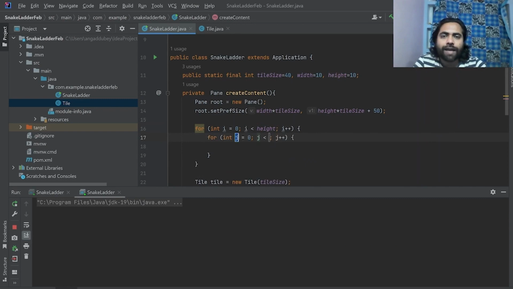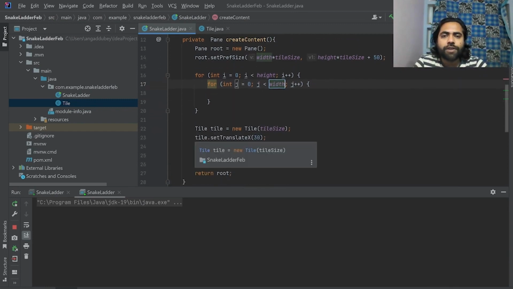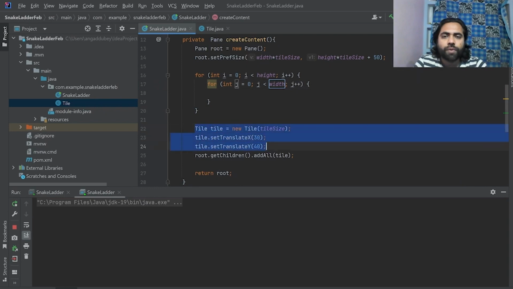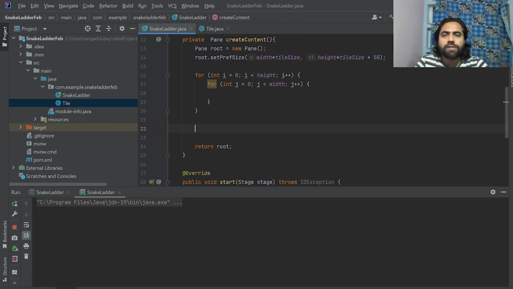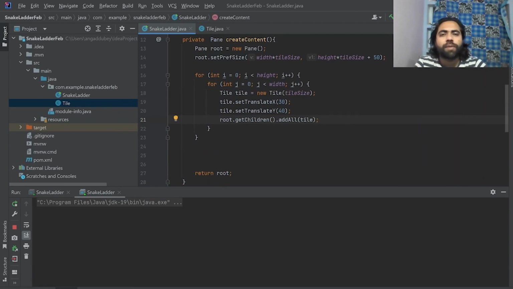and then again I'll write for i, and this time width. First I'll create the width loop, and then I'll go for the height. Obviously I need to create a new tile every time. So I'll select this, cut this code and paste it here and write some logic appropriately. Instead of addAll, I'll use the add method, because in each iteration we'll be adding only one tile. Now this part is clear. We just need to make sure that these translations work perfectly. So how can we do that? That's important.